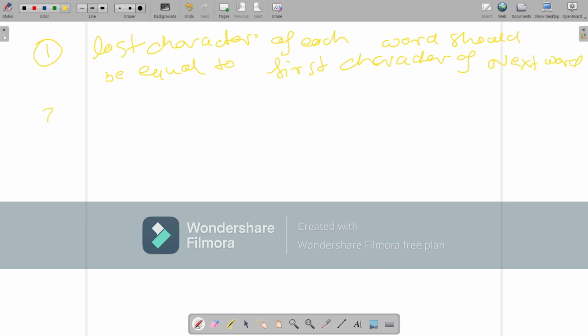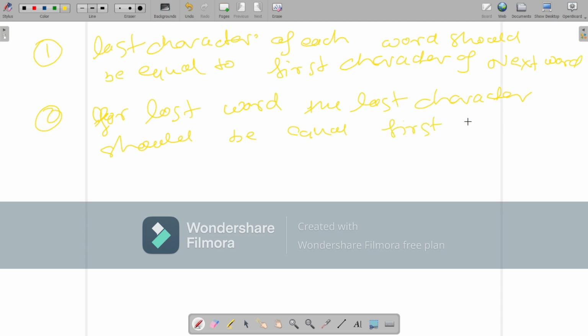And the second condition is that for the last word, the last character should be equal to the first character of the first word.